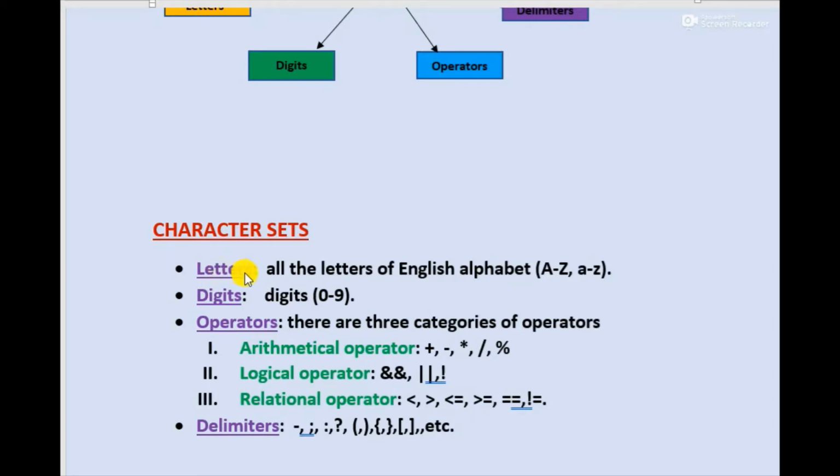The first character set is letters. All the letters of the English alphabet, meaning uppercase alphabets from A to Z and lowercase from a to z. Java uses all the letters for the construction of a program. The next character set used in Java is digits, that are from 0 to 9.